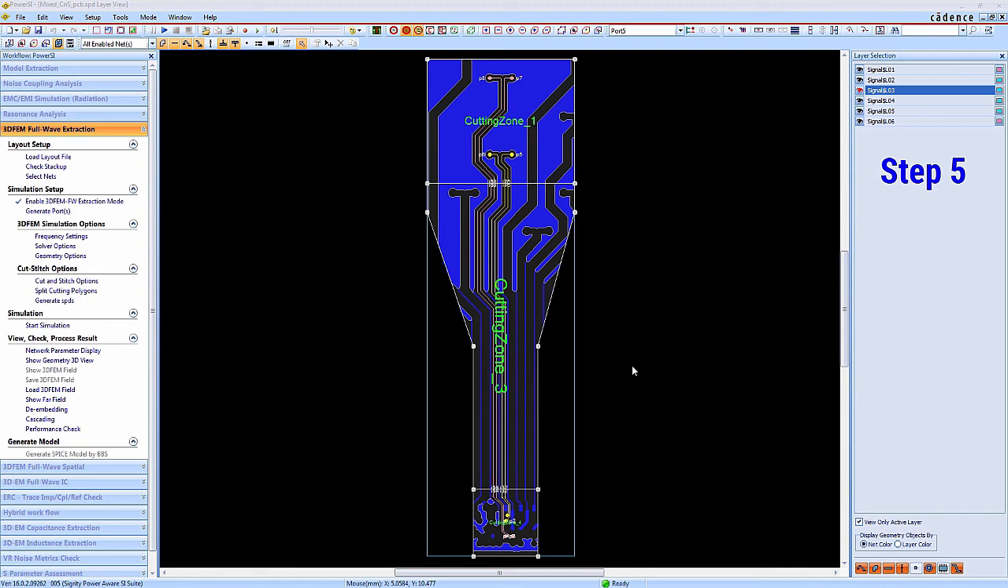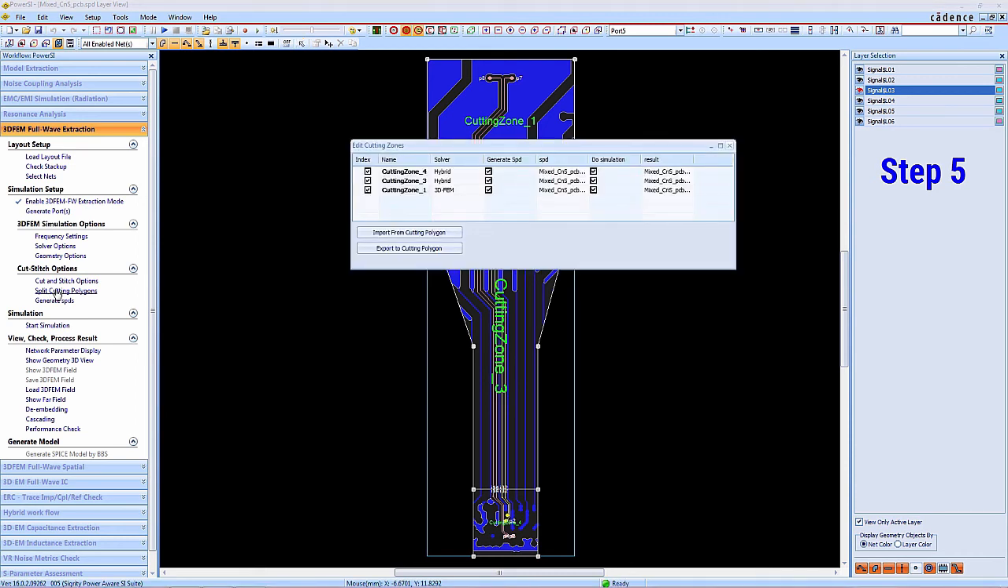Then, simply relaunch the simulation. This is essentially the same thing we did for step 4. Follow along as I set up for 3D cut and stitch. First, we open the Split Cutting Polygons window. I select the 2 zones that I previously performed by hybrid solver, and I configure those to be performed by 3D solver. For the board side zone, I previously simulated by 3D, so I don't need to regenerate the speed file or do the simulation again. I can reuse those results.